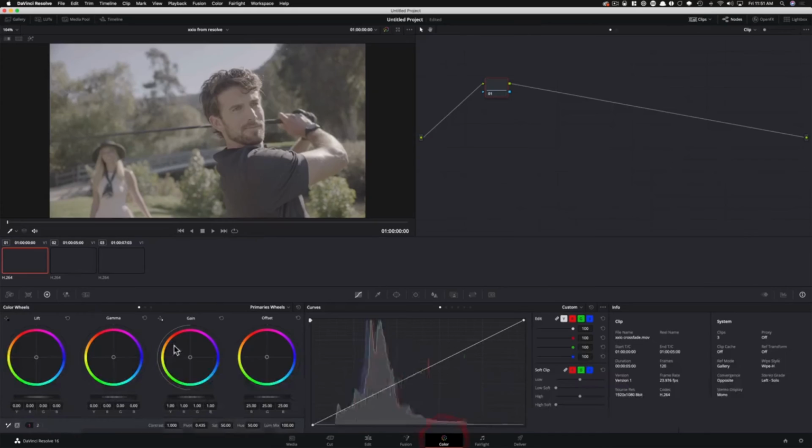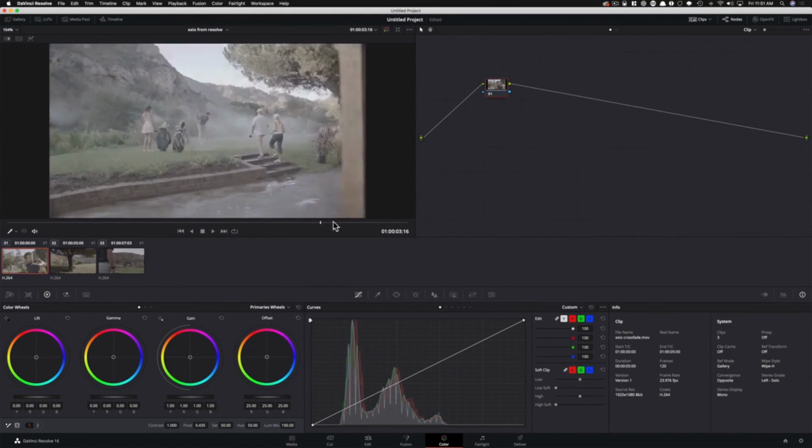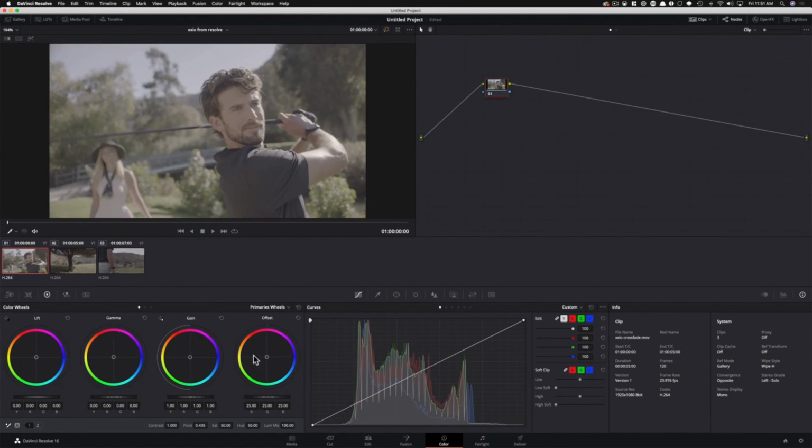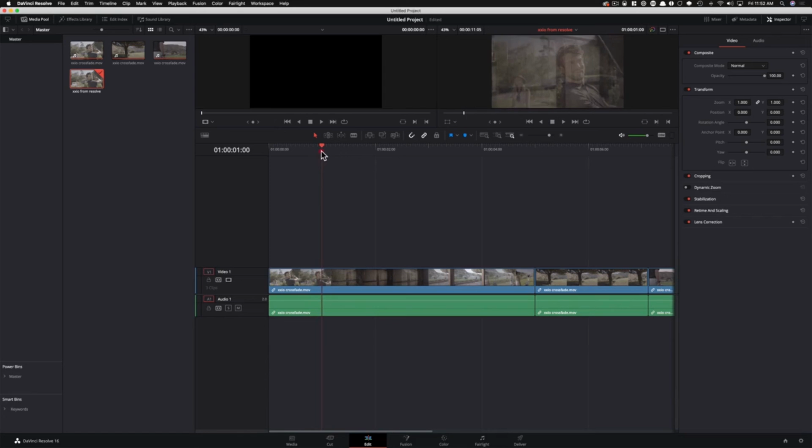Okay, so now we see that it goes from here into this shot, into that shot. So this is what I need you to do. Under your edit page, you're going to manually go to that section where it is right in the middle before it cuts, like right in the middle here.